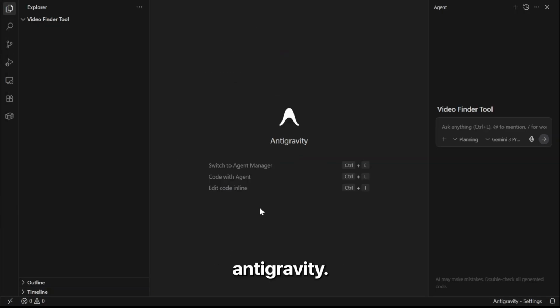Now this is your Antigravity. Think of it as your office. On the left, you see filing cabinets. Here, all the files and folders live. In the middle, you have the file viewer, or your desk, where the employee writes code. And on your right, this is the chat window, where you give instructions.